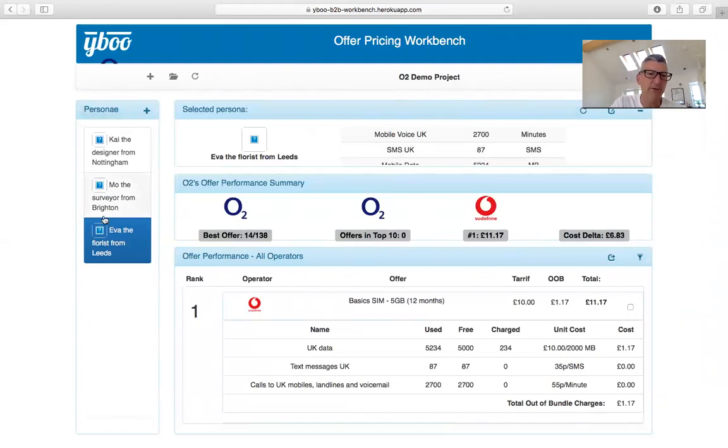We have many profiles that we can create, and we can actually add new ones on the fly. And you can see either the florist from Leeds, her usage profile again across mobile data, text messages, and standard UK calls to landline. No international, no premium rate on this one.